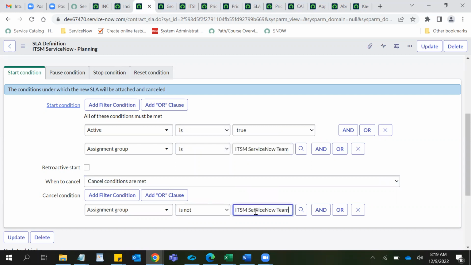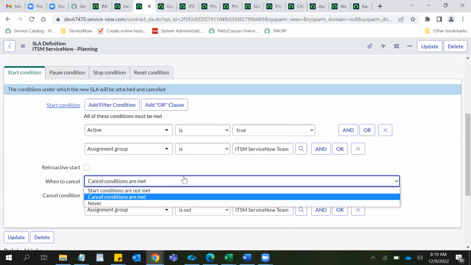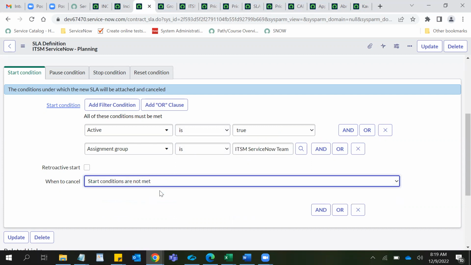I can either give the condition as this, or I can simply give when start conditions are not met. That means when these two conditions are not met, when these two conditions change in the incident, then the SLA definition will get cancelled. Okay, so we'll save this.